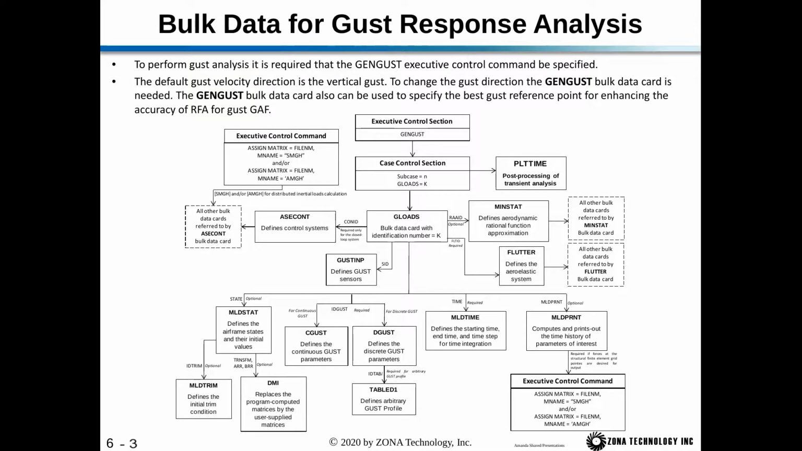To note, it's required to include the GenGust executive control command in the executive control section, illustrated here. This will tell ZAERO to generate the gust aerodynamics in the AIC matrix. Because generating those aerodynamics takes extra time, by default the gust aerodynamics are not generated. So by specifying the GenGust card in the executive control section, that will trigger ZAERO to generate those gust aerodynamics.